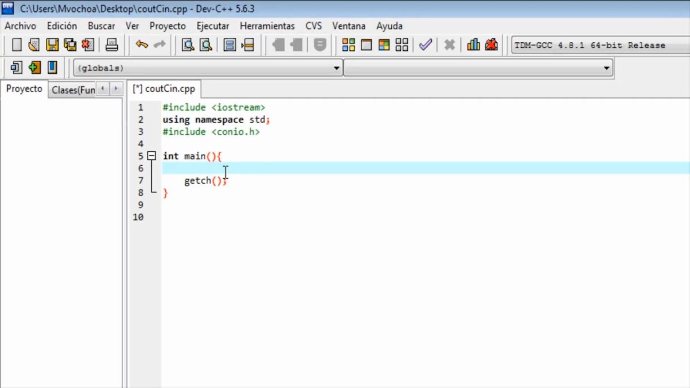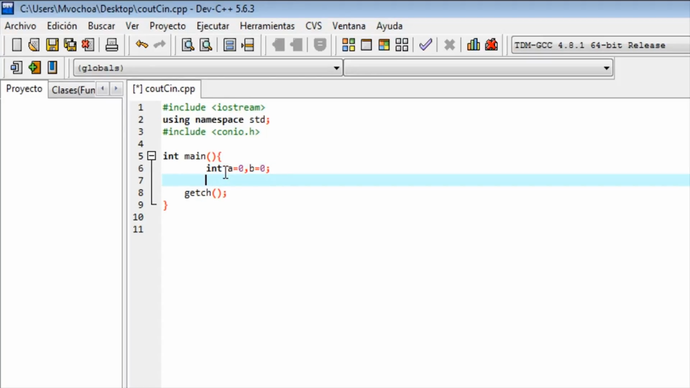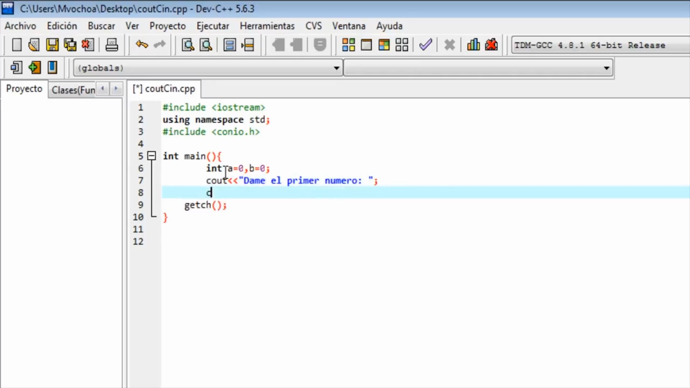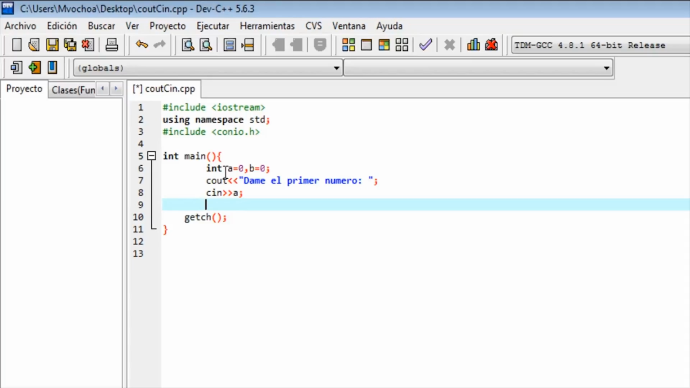So we'll write two variables, int a equals 0 and b equals 0. Now we ask for the numbers. We put cout and we write, give me the first number, sign, and we save the value in a.